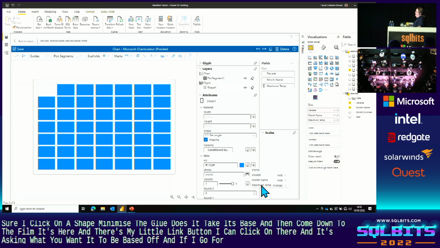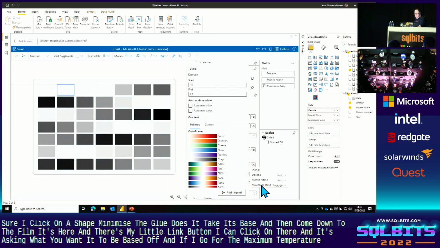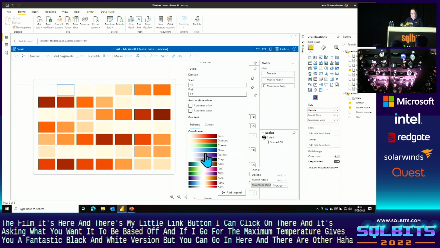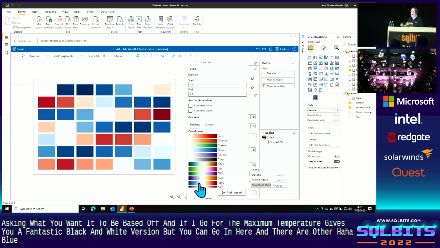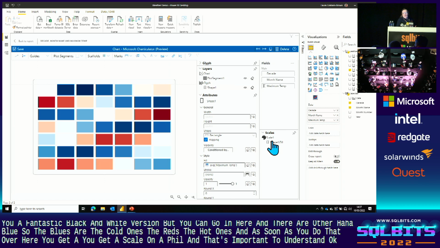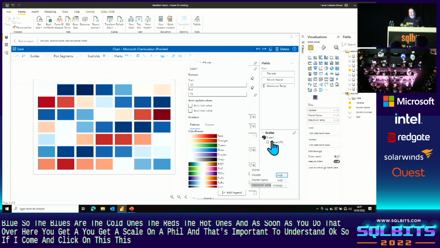And if I go for the maximum temperature, it gives you a fantastic black and white version. But you can go in here, and there are other color schemes, or we can go for a red-blue. So the blues are the colder ones, the reds are the hotter ones. Okay? And as soon as you do that, over here, you get a scale and a fill, and that's important to understand. Okay, so if I click on this part here, it takes me back into that box and shows me what I can do.